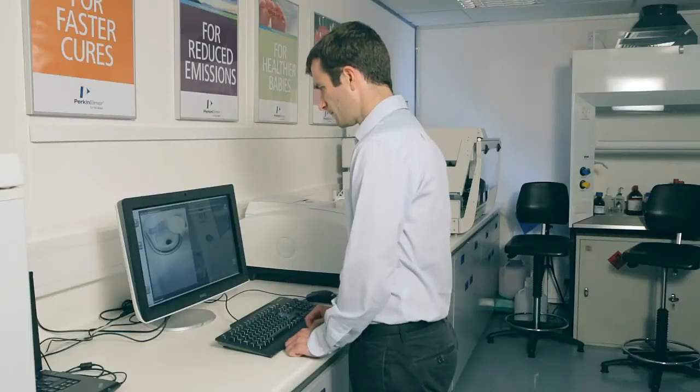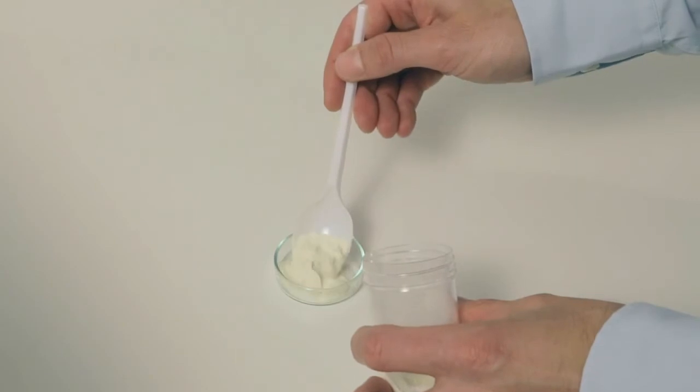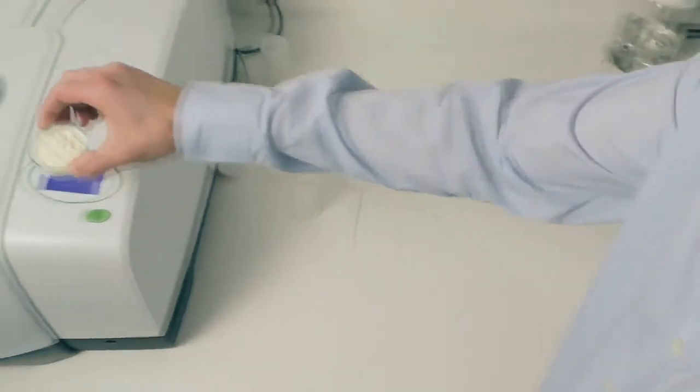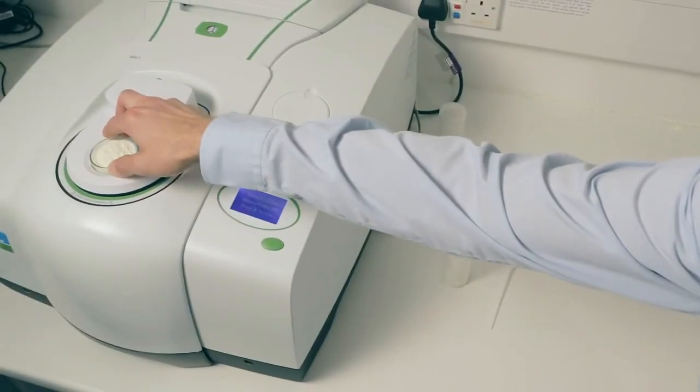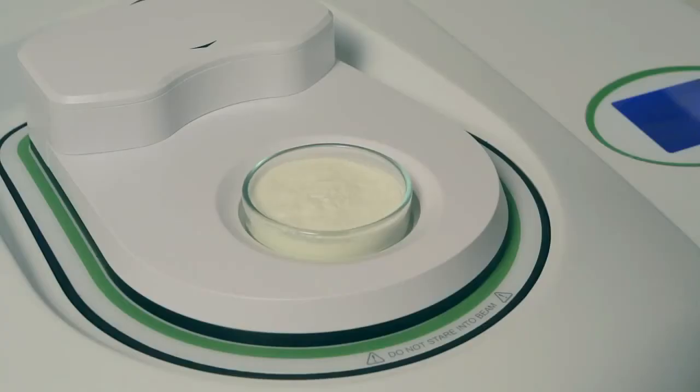The next screen displays sample preparation instructions. In this case, all we need to do is transfer some milk powder to a clean glass petri dish, tap the dish to level the sample, and then place the dish on top of the sample spinner. Then press the Go button on the instrument to start the scan. The system will now scan the sample and then calculate the results for the qualitative, quantitative, and adulterant screen methods.